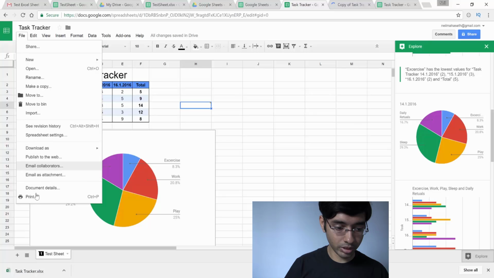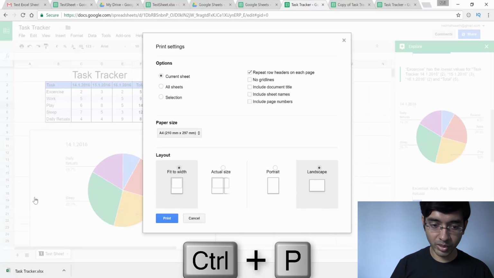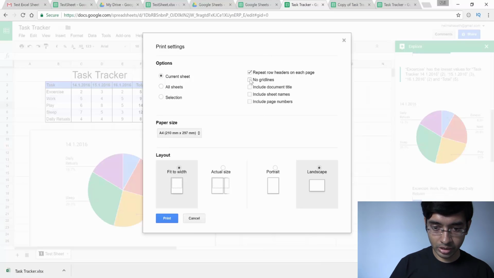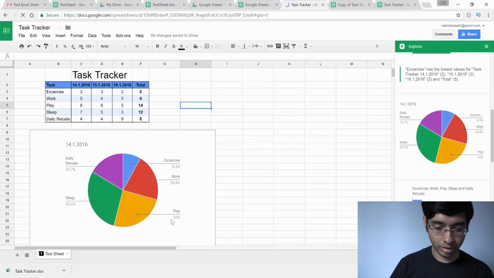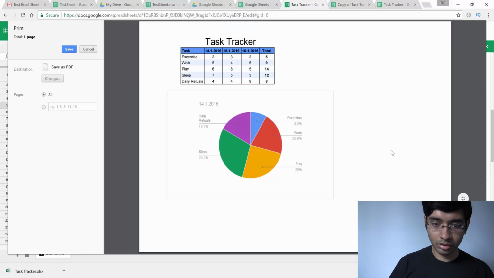You can also print it. So I'll just bring the print icon. You can either select it from the file option or just press Ctrl P. Over here it will provide you a couple of options. I'll select this no grid line option. Others are fine. Repeat row headers for each page. Depending on your requirement, you can check them or uncheck them. So I'll just select that. Layout also, click on print and just see the print preview. So here, this is how it will look.